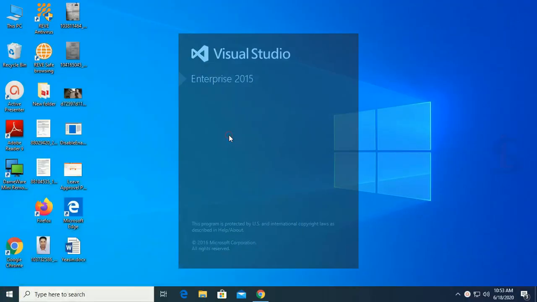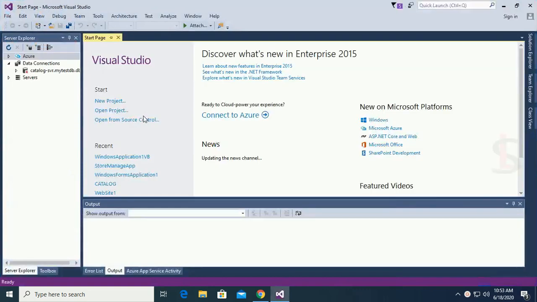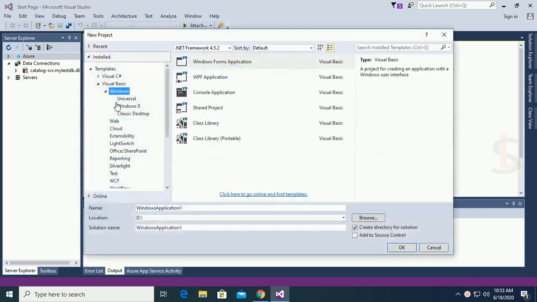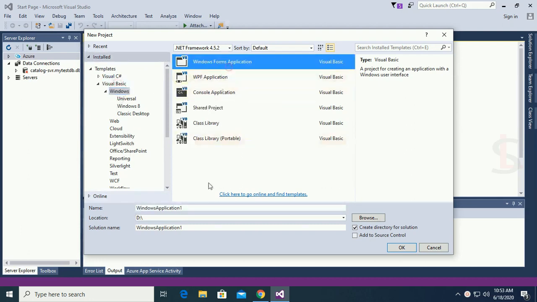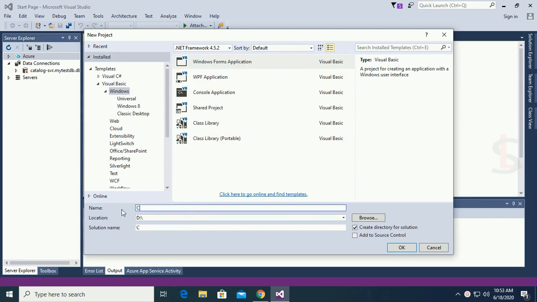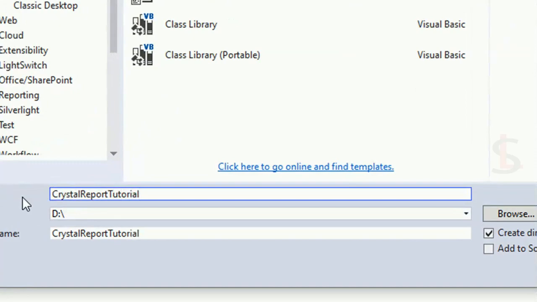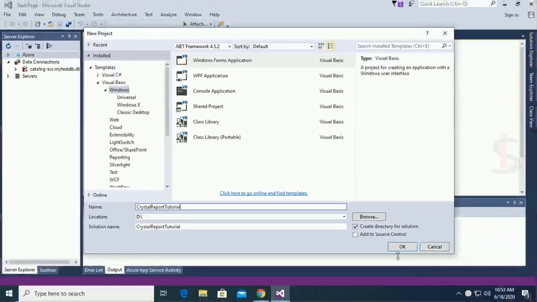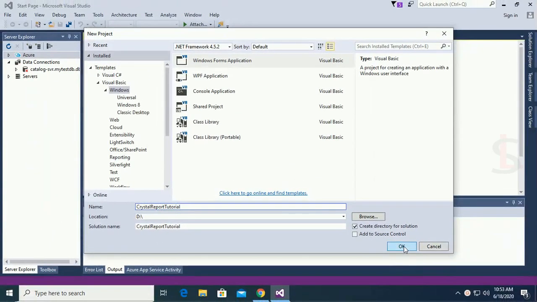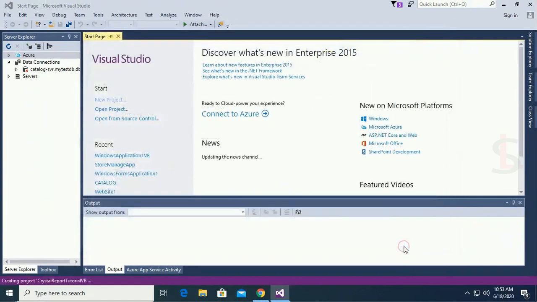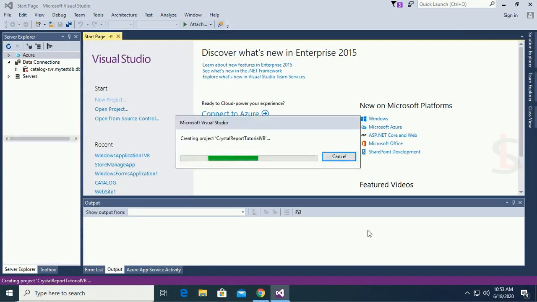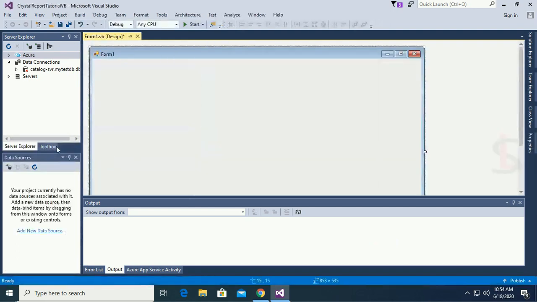Start Visual Studio, click on new project. Now I'm going to create a new project to display how to create Crystal Report in Visual Studio using VB.net with SQL Server. Okay, now under Visual Basic Windows, select the Windows Forms application. My Windows Forms application name is Crystal Report Tutorial VB, and it's saved in the D drive. Click on OK. Now the project is being created.